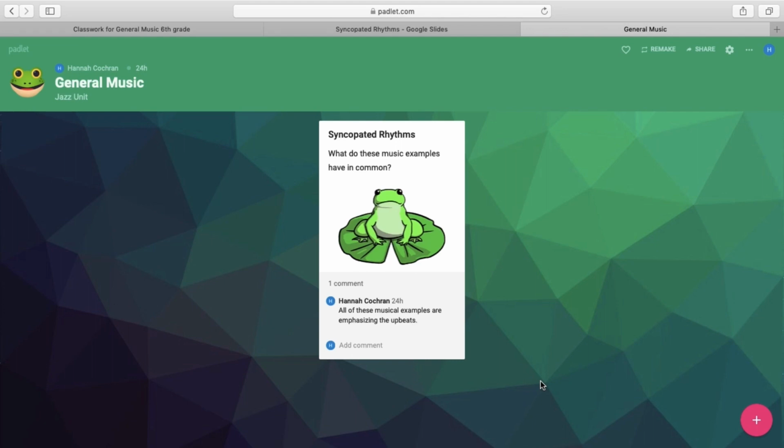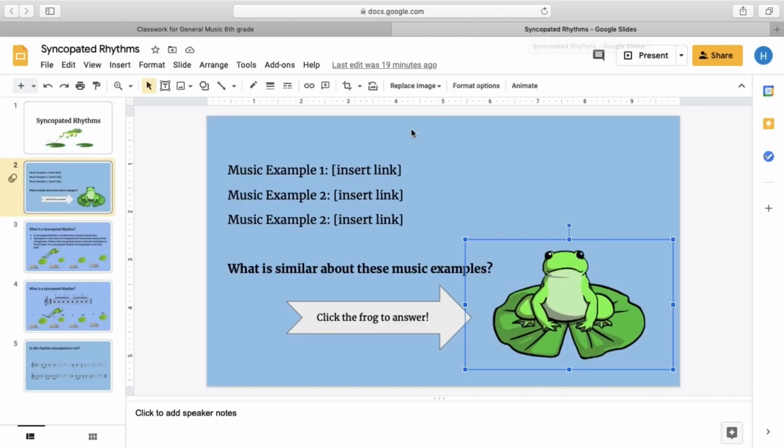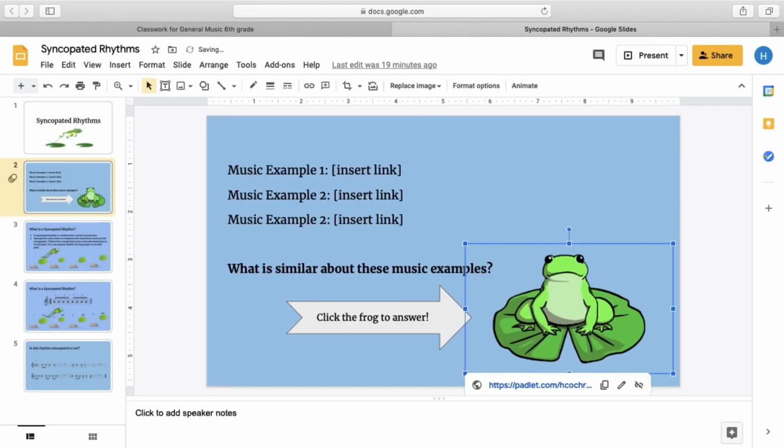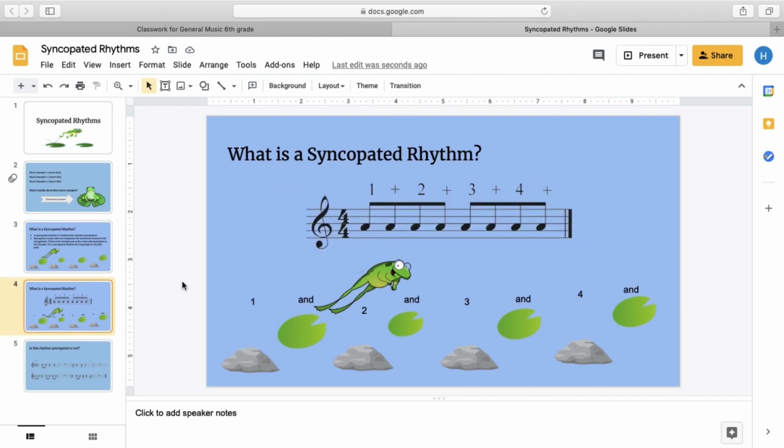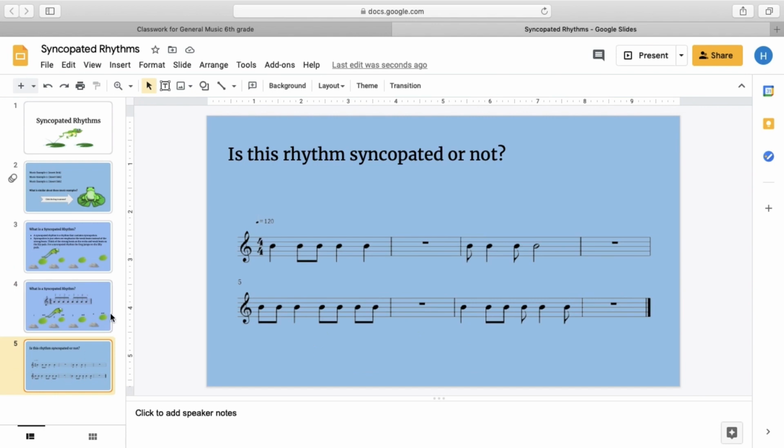I also like Padlet because you can make the comments anonymous. I've commented on here and it's not anonymous, but there is a way to do that. Okay, and then as you go on, I explain syncopation, and we practice the rhythms together as a class.